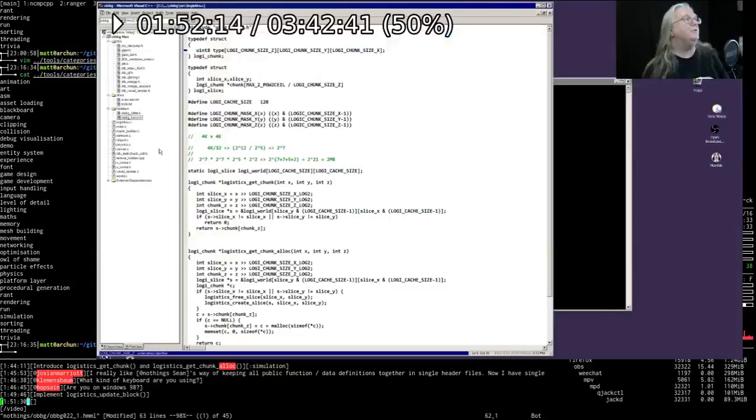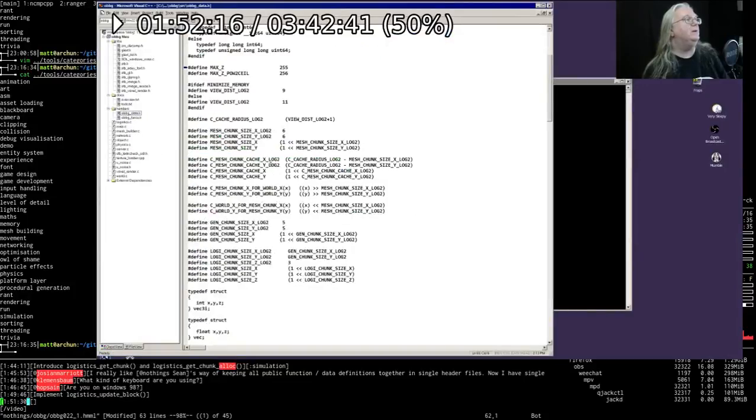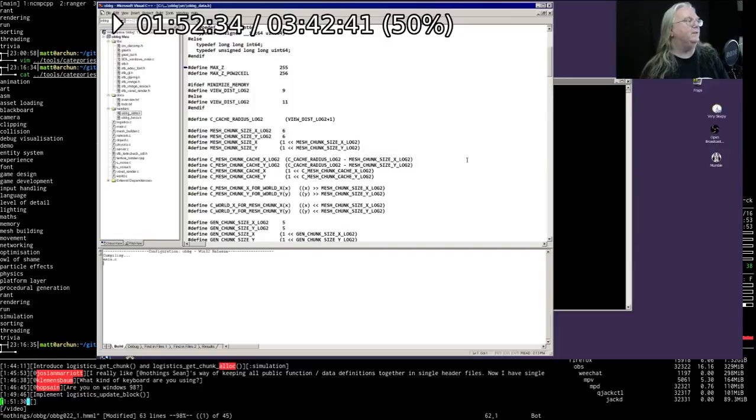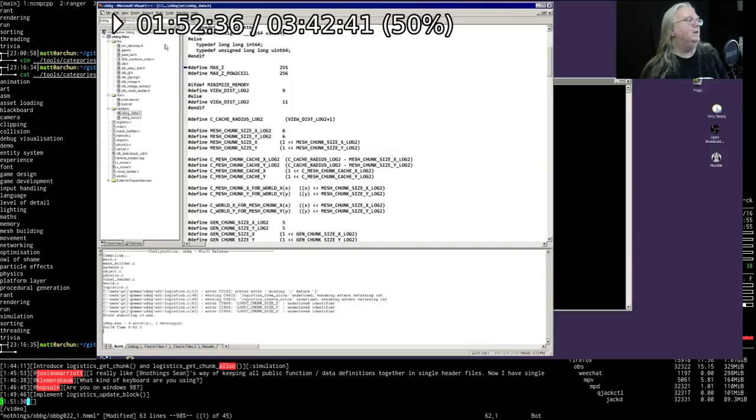Logi chunk size. Is that not what I called them? Logi chunk size X. Logi chunk size X log 2. Maybe that was what the person was commenting on earlier. No, the one they commented on was in fact the one I fixed. And let's go back to debug build.